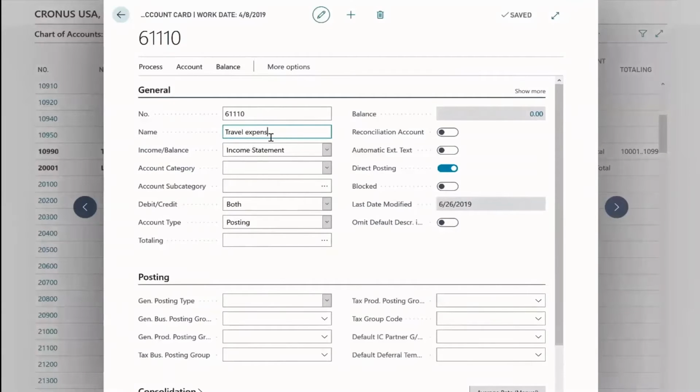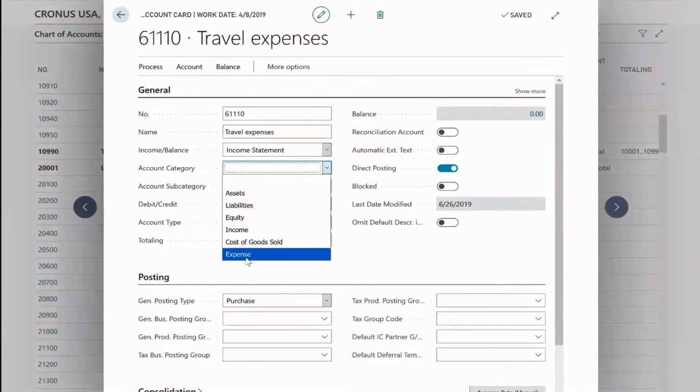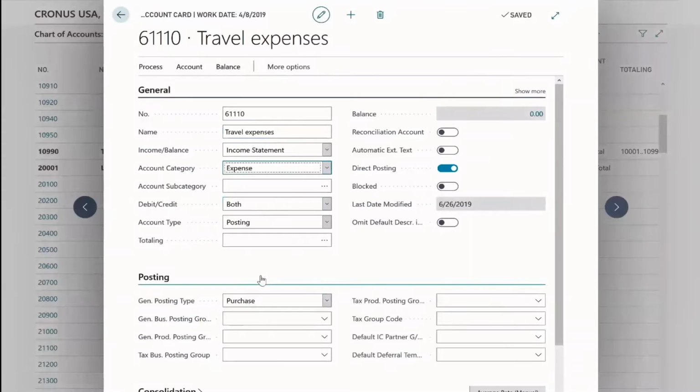I'm going to create a new account in my GL account for travel and expenses. A normal account, okay? So I want to use this to purchase some services for different vendors. And then I want to classify this account as an expense, simple as that, okay? This is a normal GL account.